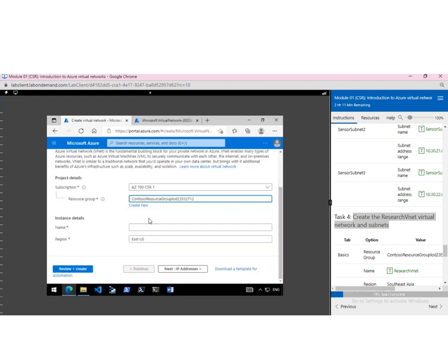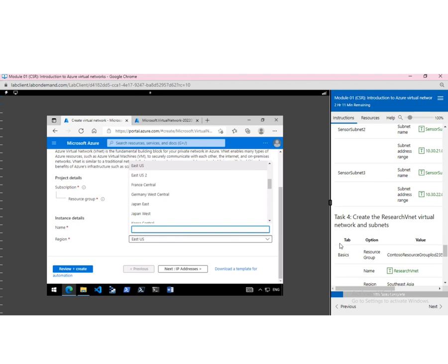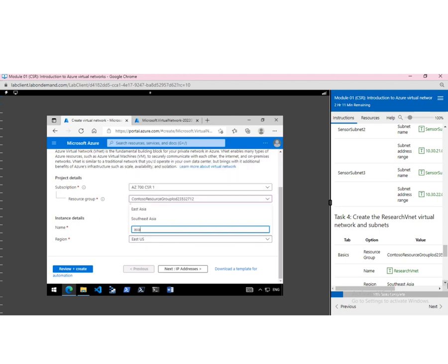After creating the virtual networks and their respective subnets, you can just go back and verify them. That is one of the steps mentioned in the lab. That's it about this lab, guys.